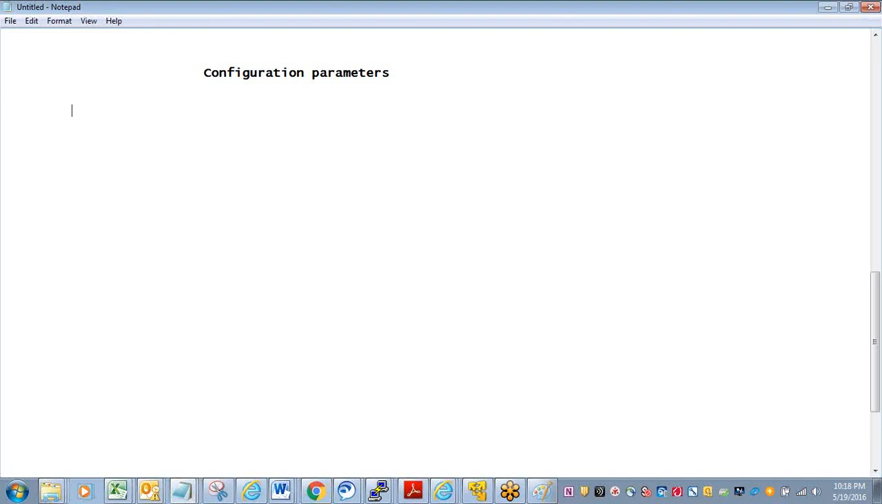Okay. At what level do they exist? They exist at instance level and they exist at database level. Which means there are parameters at instance level which you can change, increase, decrease, do whatever you want to do. There are parameters at database level which you can increase, decrease, or do whatever you want to do basically.